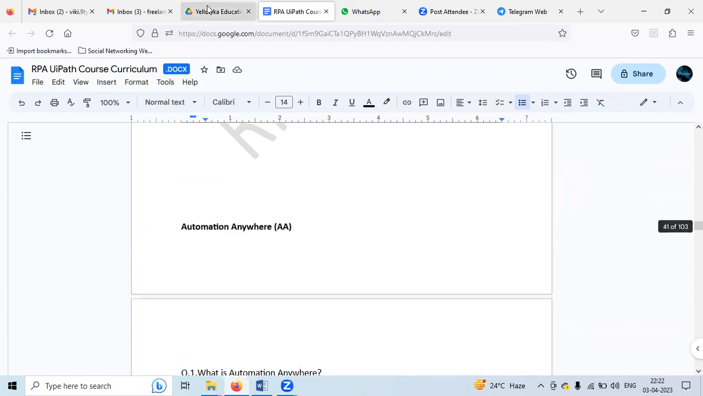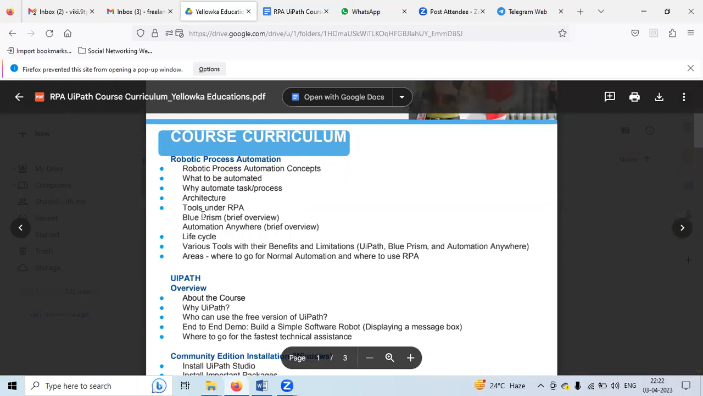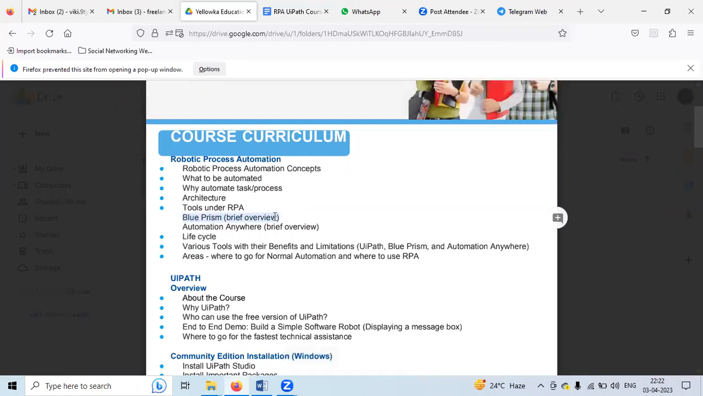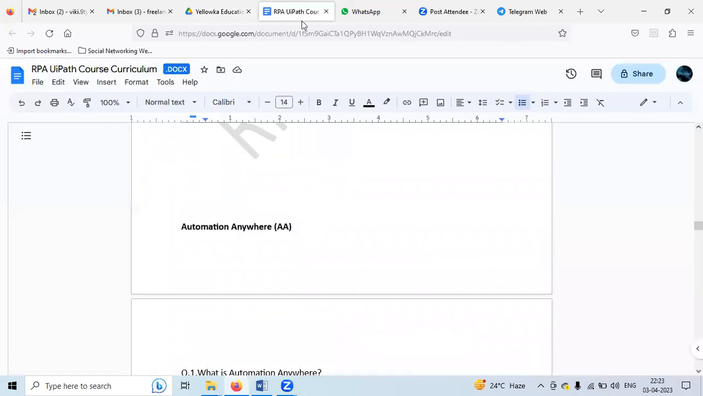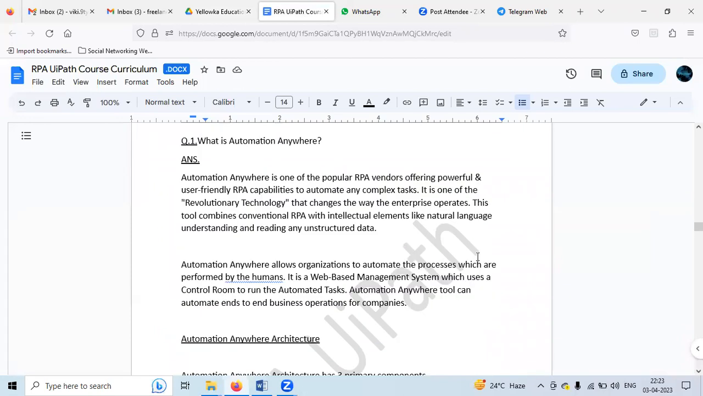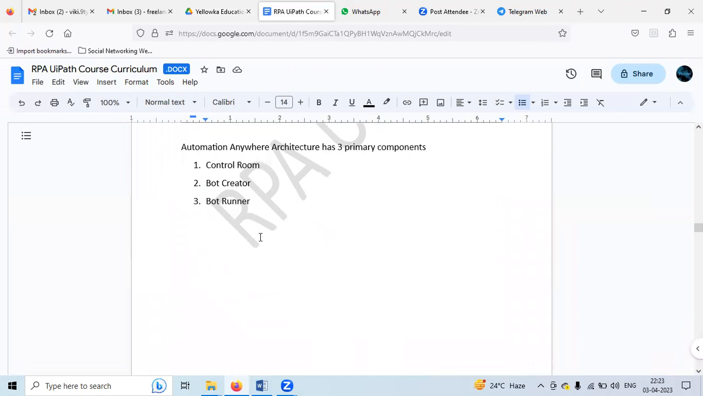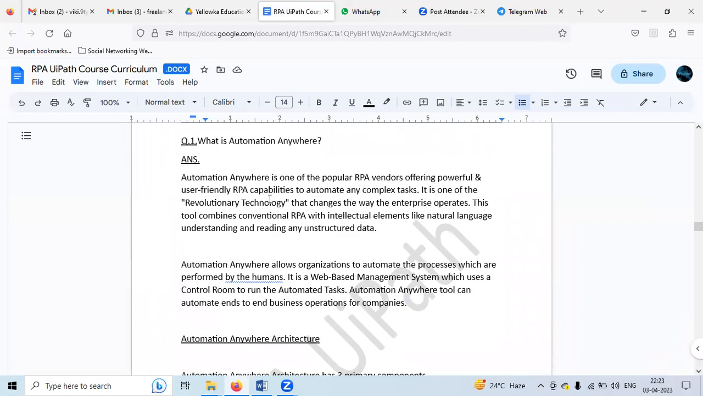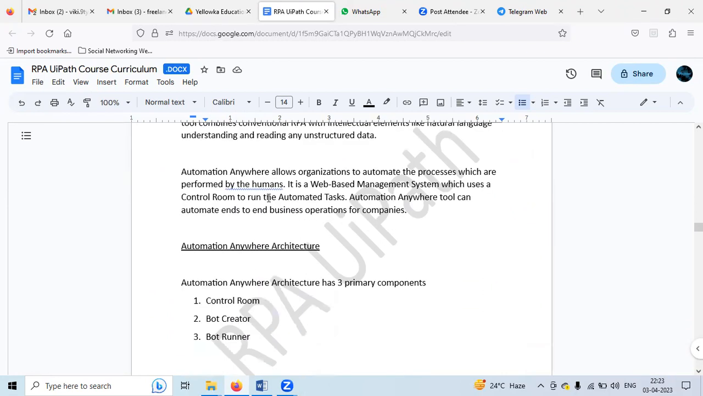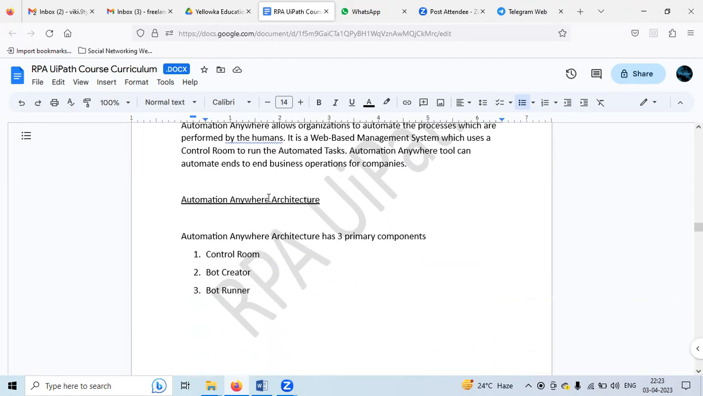So this was about the Blue Prism overview. Now I will give a brief overview about Automation Anywhere also. Automation Anywhere is a company which has created its own tool and launched it into the market for the RPA field, and many people are using it.